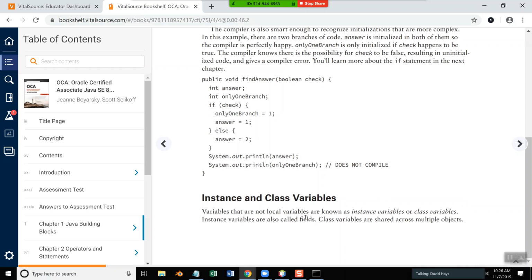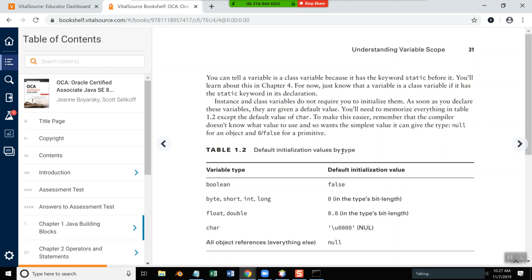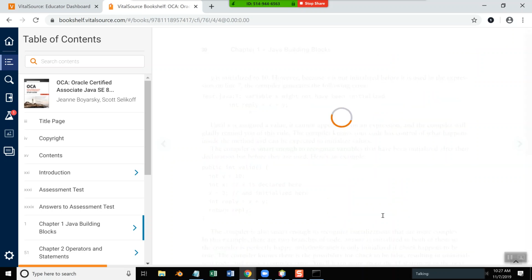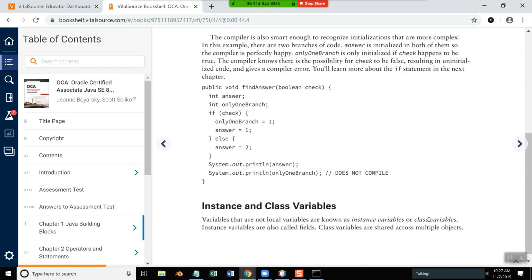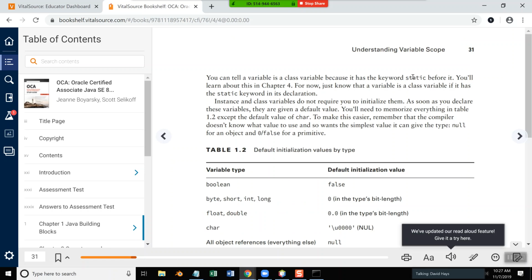Instance and class variables. Variables that are not local variables are known as instance variables or class variables. Instance variables are called fields. Class variables are shared across multiple objects. You can tell a variable is a class variable because it has the keyword static before it. Although we really haven't seen it in this class, Kyle, I think you've seen static before in game development, where we put static before it so we could access it in another class.